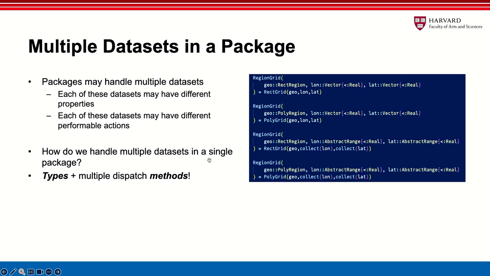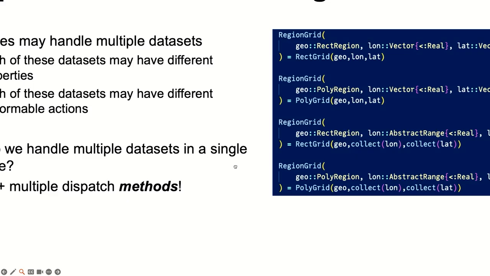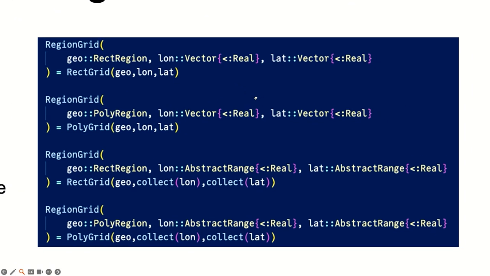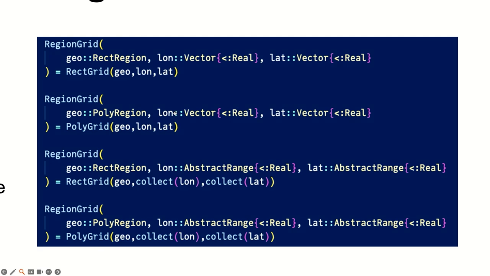it's called multiple dispatch. So for example, in georegions, there are two different types of regions. One is a rectangular region and one is a poly region. So just now there was a rec region struct. I have two different functions here with the same name. There's a region grid function, but there are two different methods for this region grid function. One is based on the rect region type and the other is based on the poly region type.